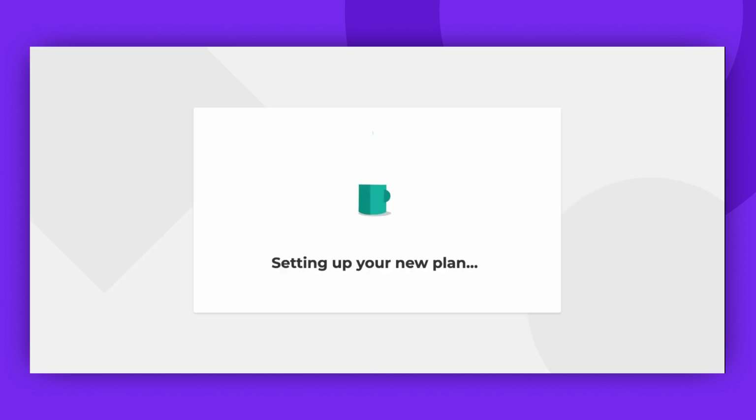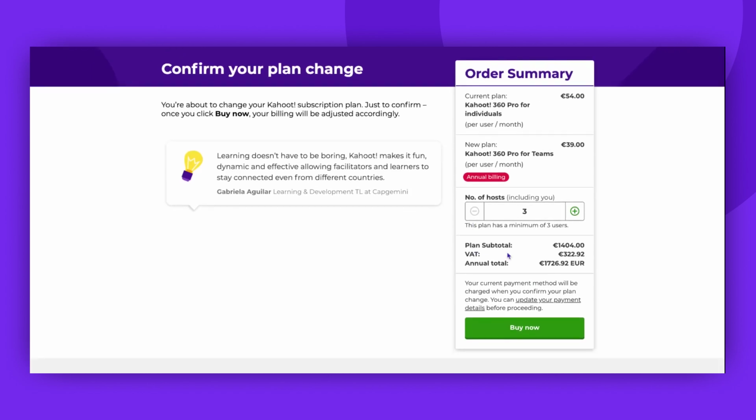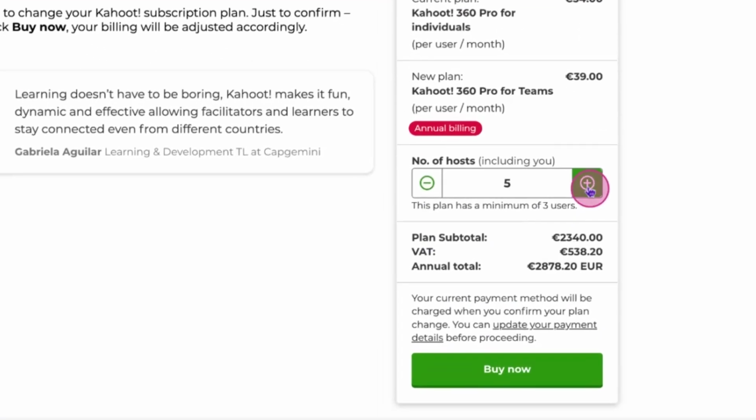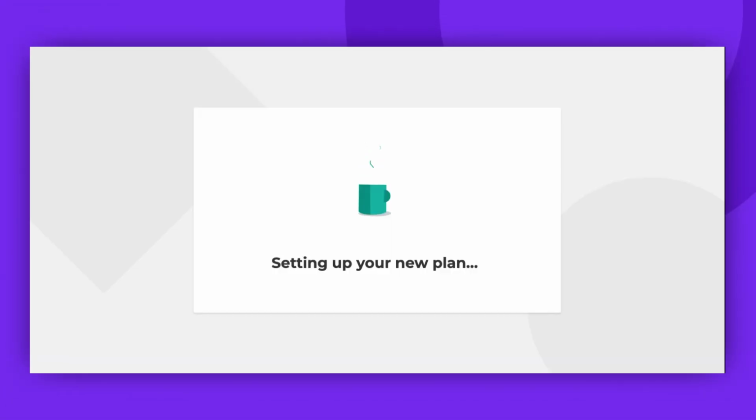Once you've made your selection, click Buy Now. Ensure that everything is correct, check the number of hosts, and then click Buy Now again. In just a moment, your plan will be set up.